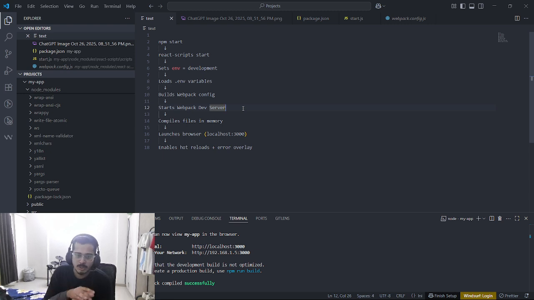3000 is an optional port. You can change the port if you want to. And yeah, after Webpack has run and bundled, we can use hot reloads or the error overlay, which is used with another package, react-error-overlay. And yeah, this is everything that happens when we write the command npm start.